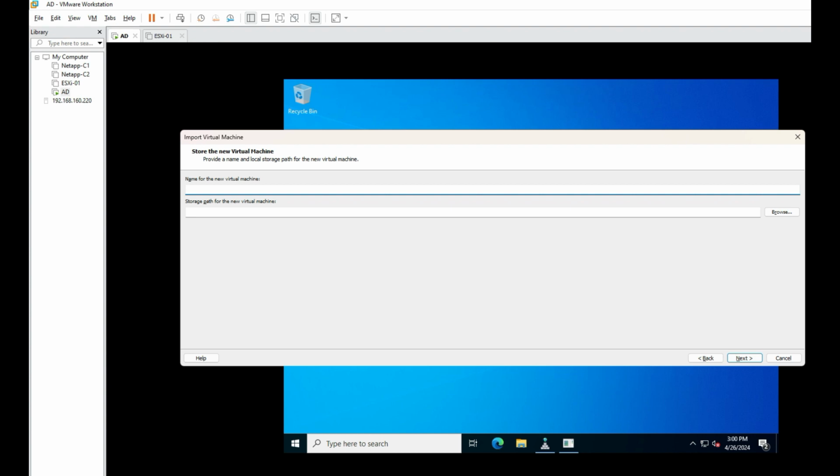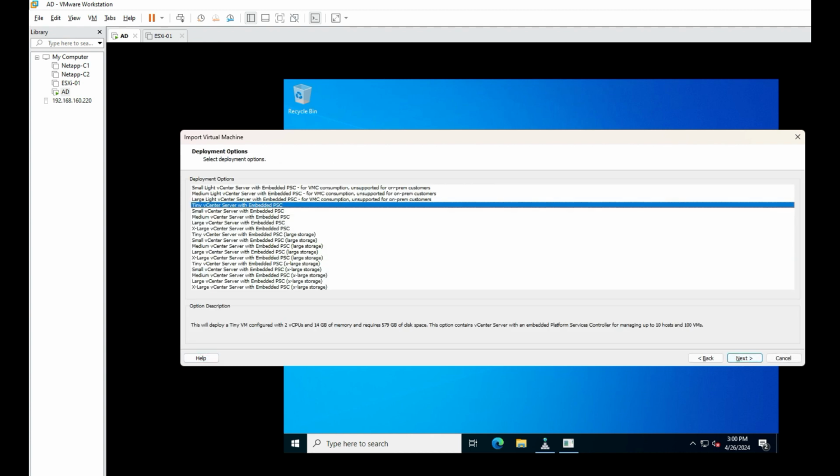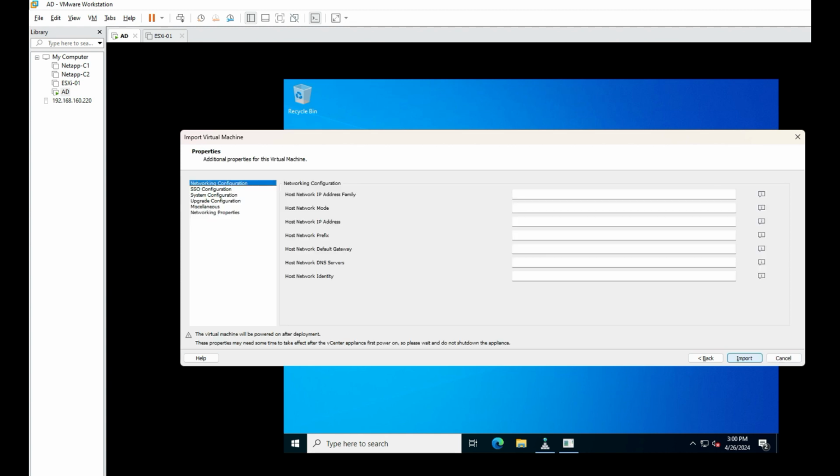I give a name for this vCenter, then I give the location where I want these files to be stored. My vCenter name is VC01 and the storage location, and I proceed with the Tiny size, which is a very small deployment. In the first network configuration, we are supposed to give the network address family, which is IPv4.